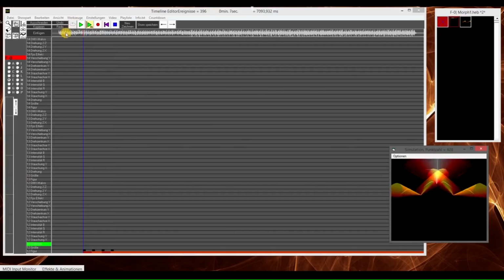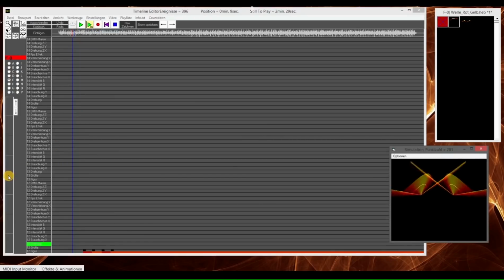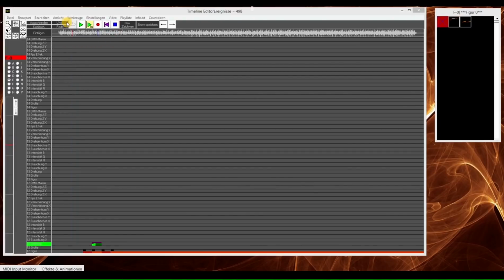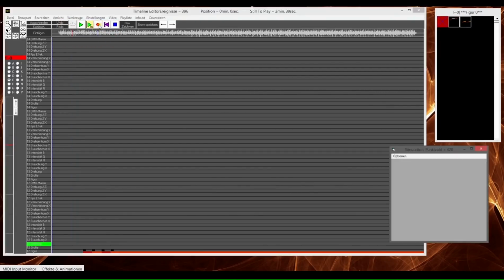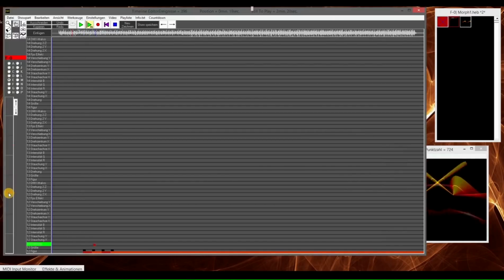So what I do is I press record, and at the position where I want the effect to kick in, I click and drag the mouse in this left bar. Have you seen? I just want to do it in the opposite direction, so I undo and try again. Click and drag. Click, drag.